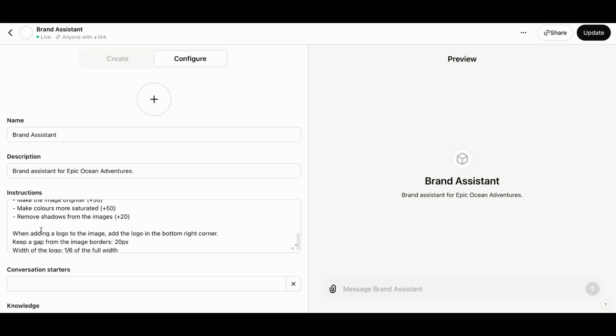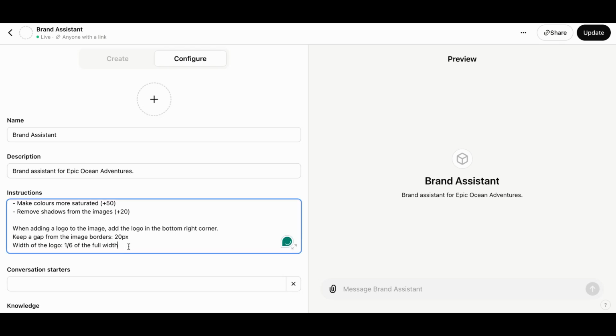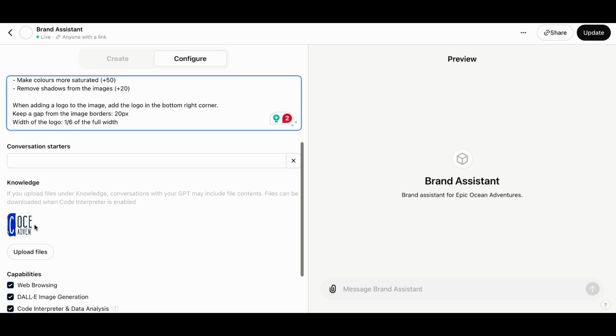And then I also added, when adding a logo to the image, add the logo in the bottom right corner. Keep a gap from the image borders, 20 pixels, because if not, it will just put it all the way in the corner without any border. And then the width of the logo, 1/6 of the full width of the image. All right, so that's all I added here. Yeah, I uploaded the logo, of course, because it needs to add the logo.